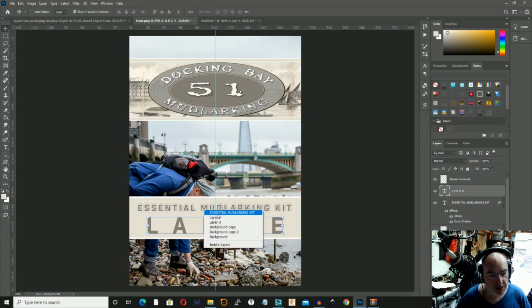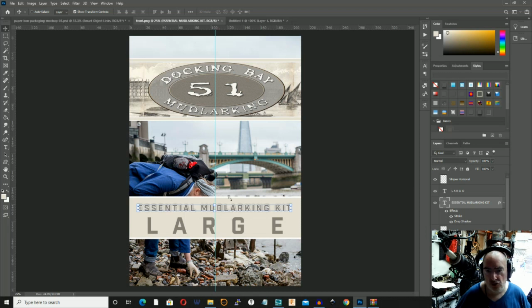Go to essential mudlarking. You've already done the stroke. You've already done the shadow. You've done all that. So come over here to the styles window. See the styles window, and just tap in an empty space. Okay, let me get this. Oh, be up here. Tap in an empty space. No, still don't want to do it. What's wrong? What can I see? What window is open that I haven't shut?